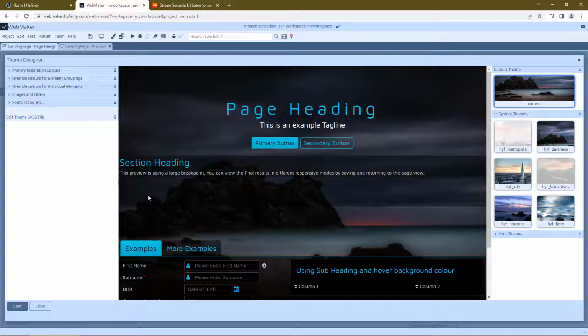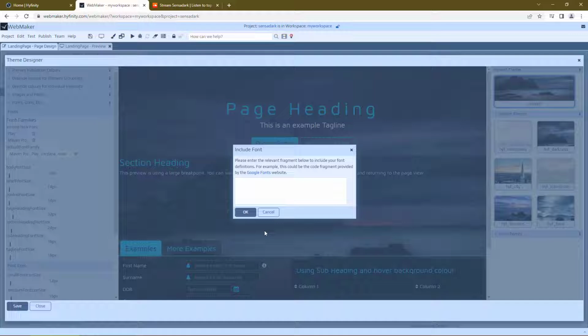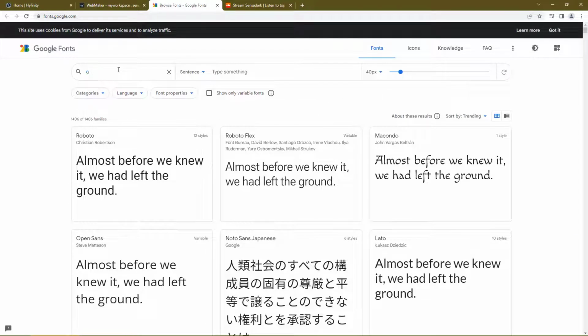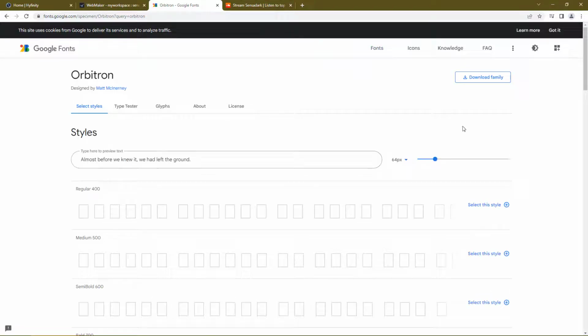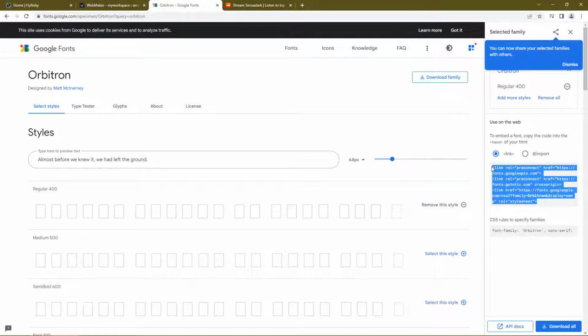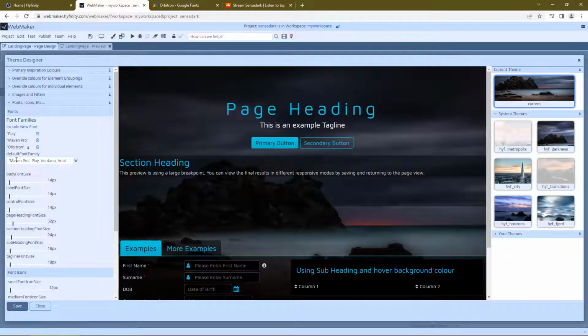So to start off with, one of the things we want to do here is pick a different font for all of our text. So if we look at our font section on here, we can see the fonts that we're currently using, and we can easily add a new one. So the font I want to use is from the Google Fonts website, and the one I'm looking for is called Orbitron. So we can find the font here, look at the style. In this case I'm going to use the regular style, and you can see that we get a fragment of code to use that font. If I take that, take it back into WebMaker, and we can see it knows the font there.